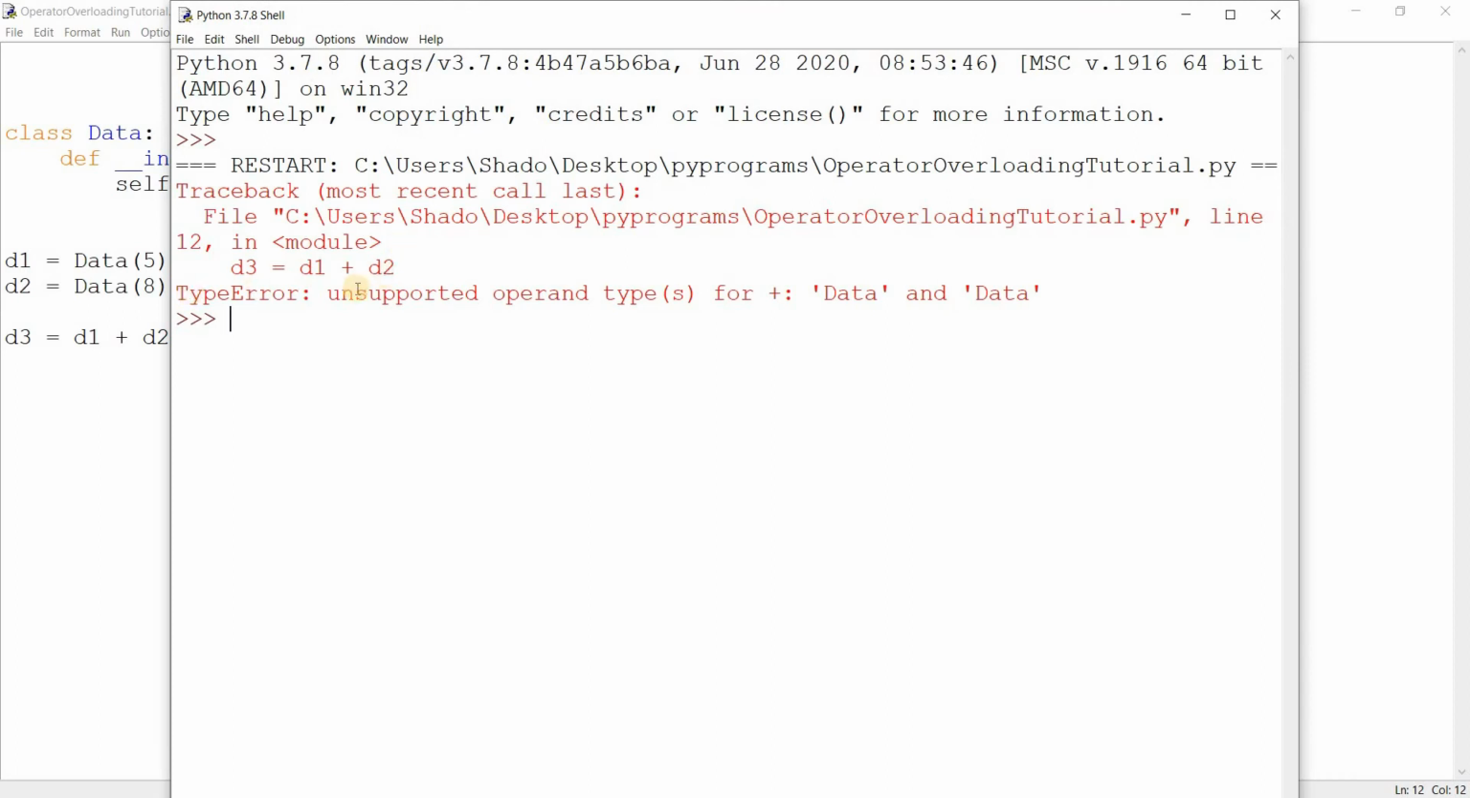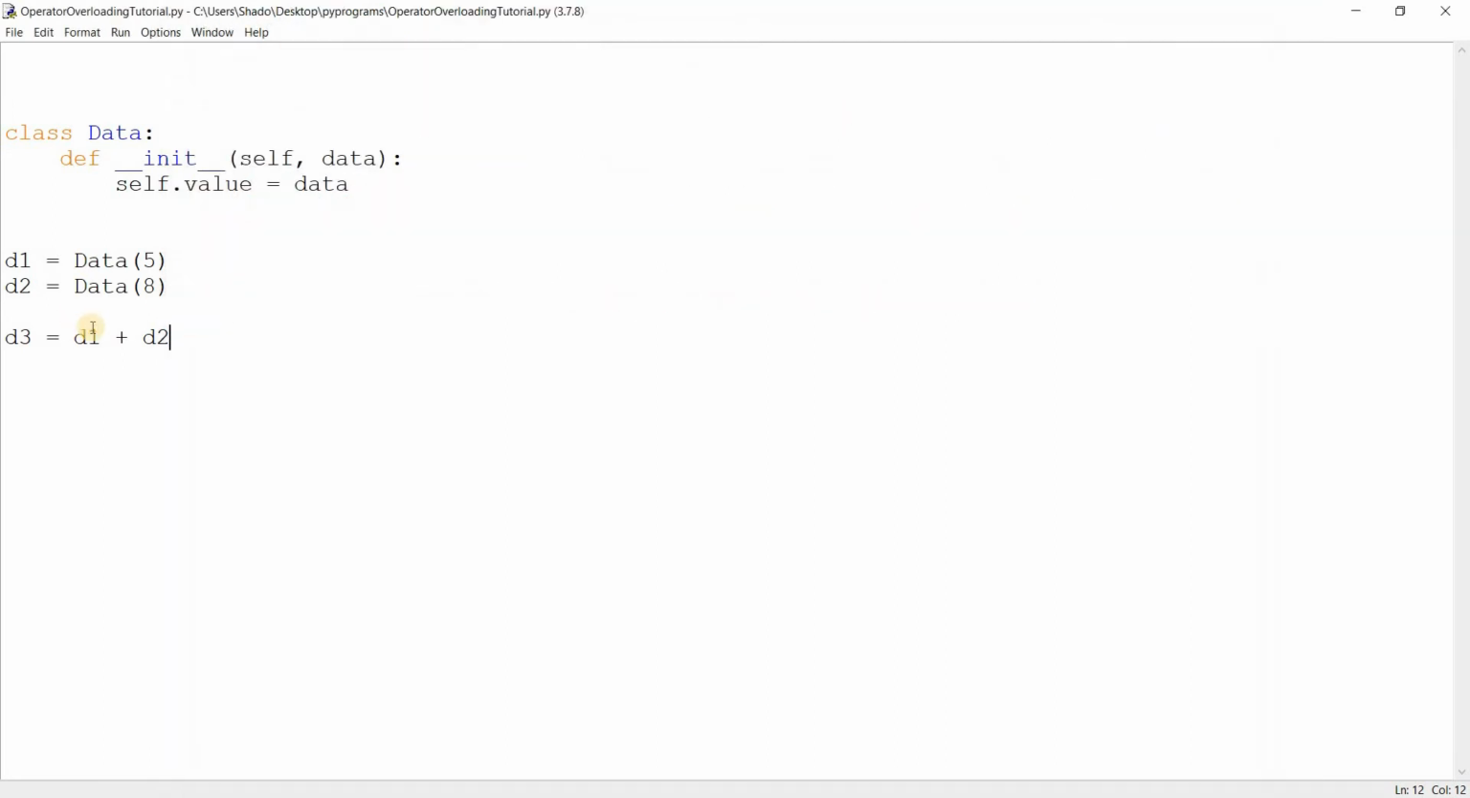Look, it says unsupported operand type for plus. This is the plus operator, the keyword is operator over here, and then there's data and data. So it's saying that it cannot add these two. It cannot add objects of this type. So this is a problem, and I'm sure many of you have faced errors like this before.